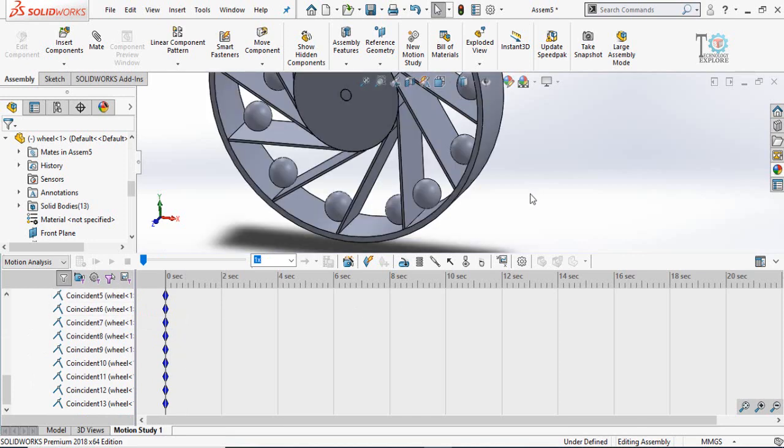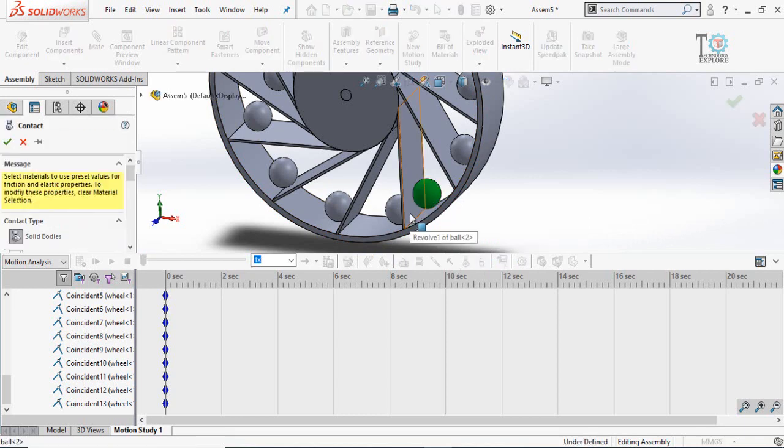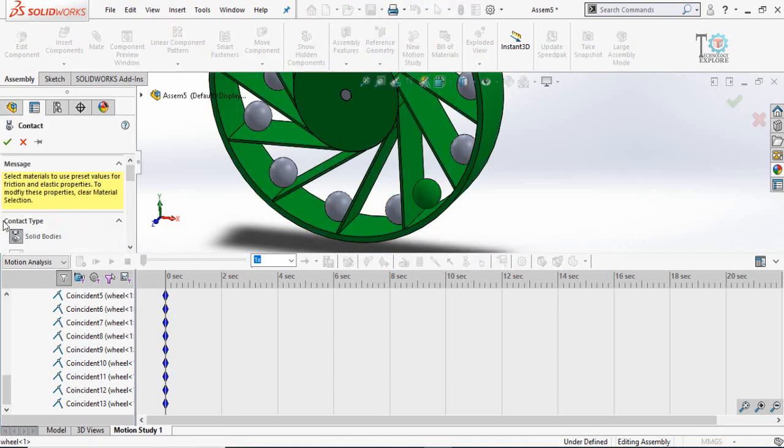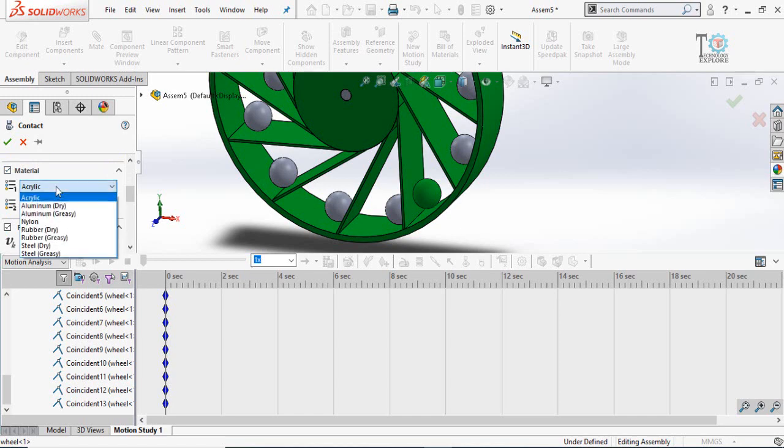The next step is that we have to tell SolidWorks that there is a contact between the ball and the wheel. For that, establish contacts between each ball and the wheel. Click on the contact button here and then select the ball and wheel. Then scroll down to solid bodies, and then material. Apply the material, whatever material you are using. Let me leave this as it is, acrylic.